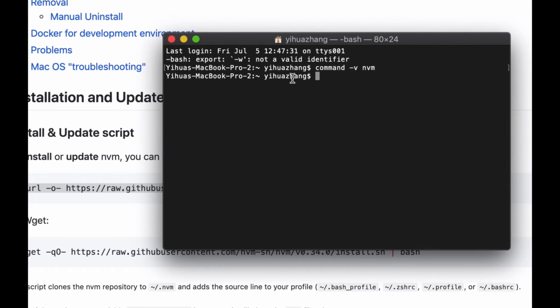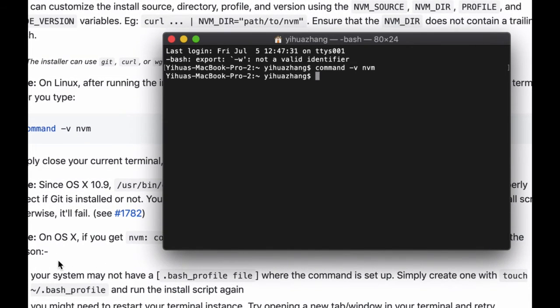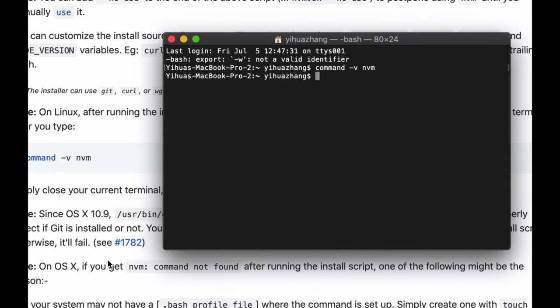If you see nothing listed, then this means that NVM is not yet loaded to our shell. So what we have to do is we have to actually scroll down here, and we can see inside of these instructions right here on OS X, if we see that there's no NVM script, then what we have to do is first check if we have a bash profile. Now, you can do this by simply typing nano and then tilde slash .bash_profile.